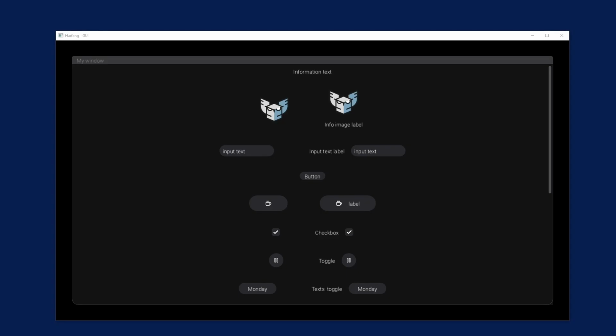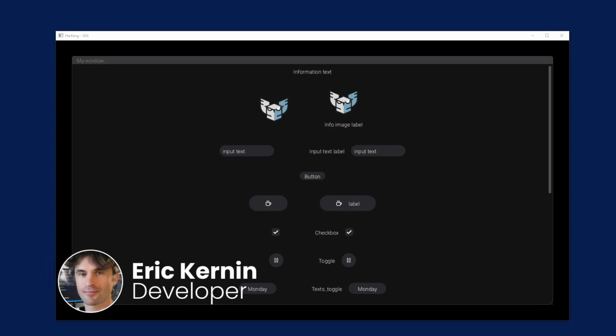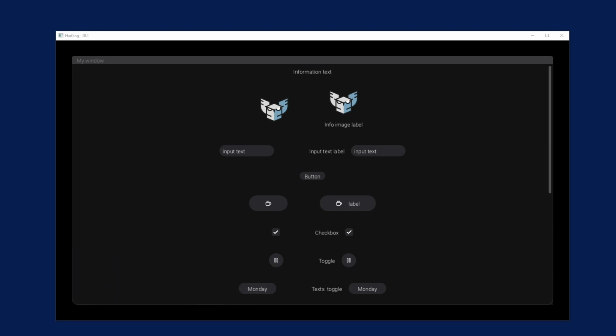Hello everyone, today I'm going to show you an overview of the Harfang GUI functionality. First of all, here are the different types of widgets currently available.